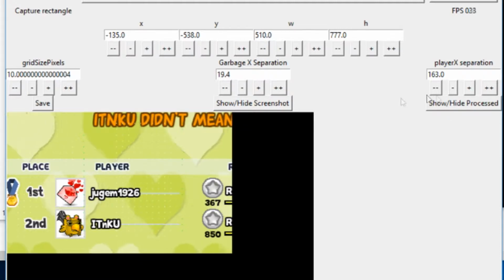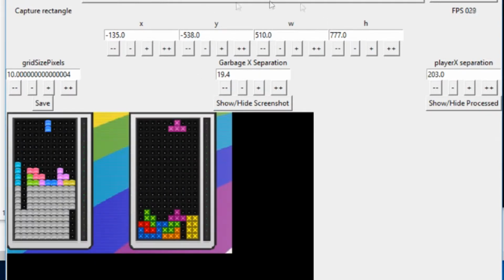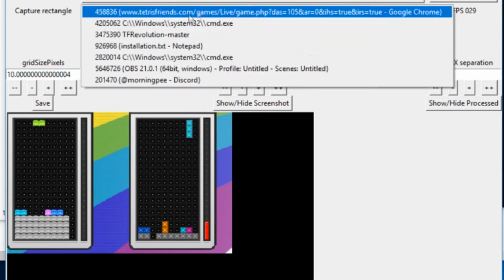Player 2 is exactly the same. All we have to do is move this set of white dots over. So this player X separation just shifts the entire second set of white dots over. Press this plus button and it shifts it over. You can hit save. It saves all these settings out, even the window name.